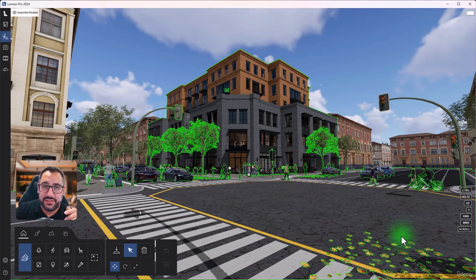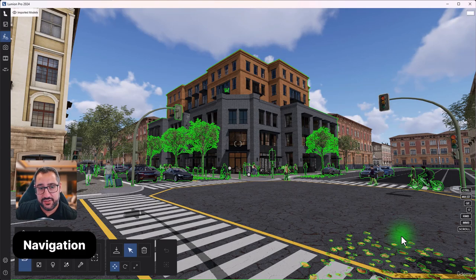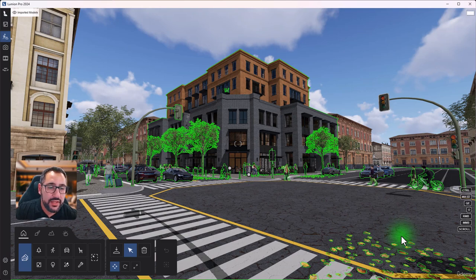So now that the example scene has loaded up, let's talk about navigation. Navigation means how you actually fly around the 3D environment. One of the reasons I wanted to use a sample project is so you actually understand the speed of how fast you're moving with your camera.